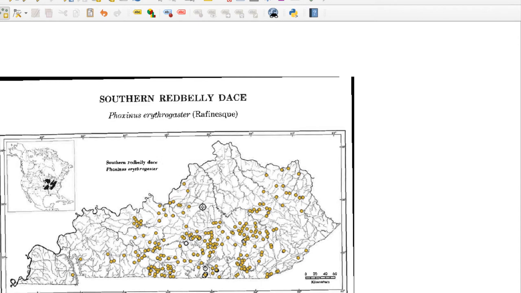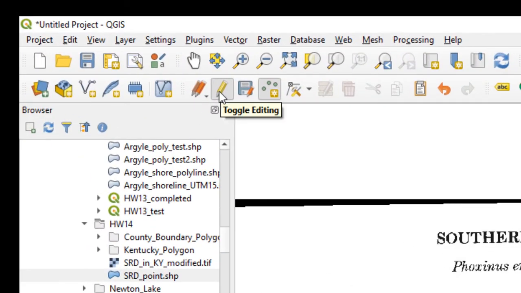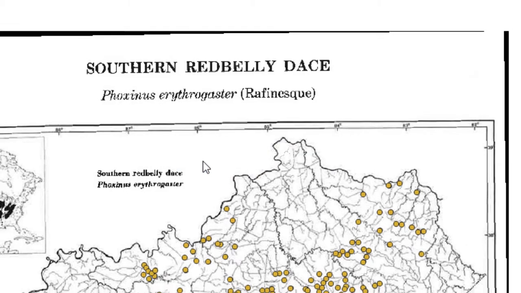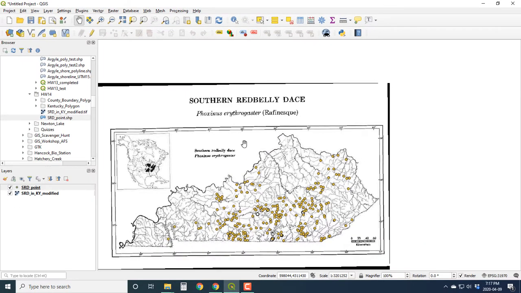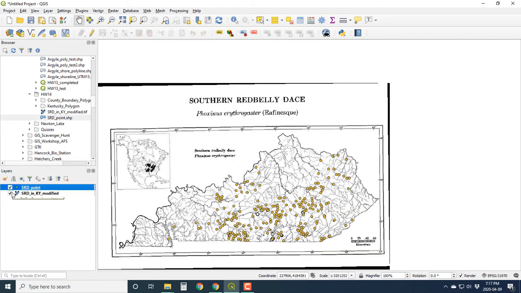So once you have all the solid circles digitized, then come up here and choose to toggle off editing. And if you haven't saved, it will ask you to save, and you definitely want to save. And now you've created a point shapefile of all those locations where we found this southern red-bellied dace. And if we turn off the map, you can see the points are still there. And that's exactly what we needed.